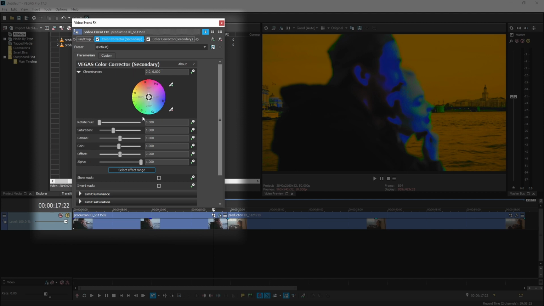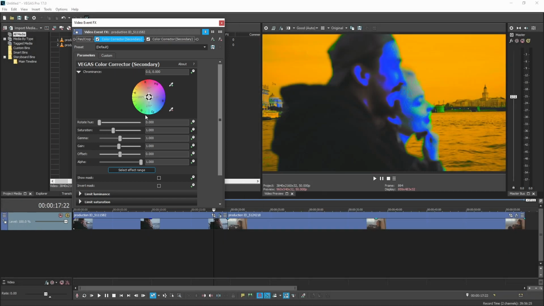The other color correctors, including the standard color corrector in Vegas, are broken down into highs, mids and lows, or lift, gamma, gain if you like, in order to adjust those things independently, and that's fine, but for our purposes this will work probably a little bit more easily.